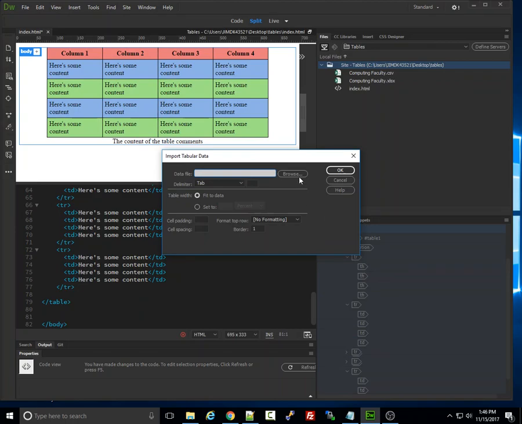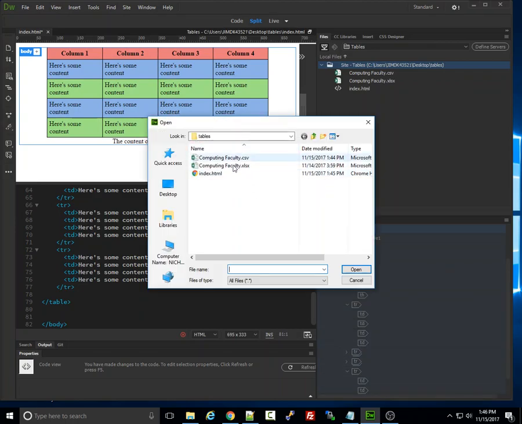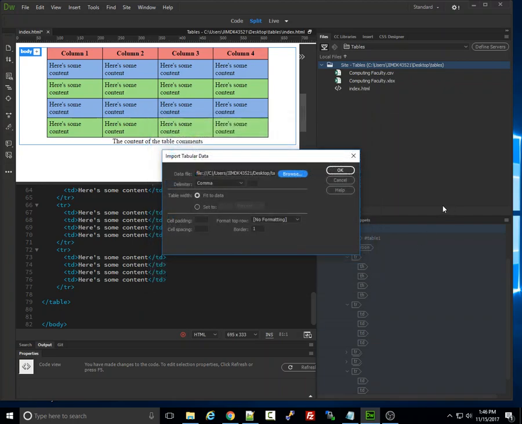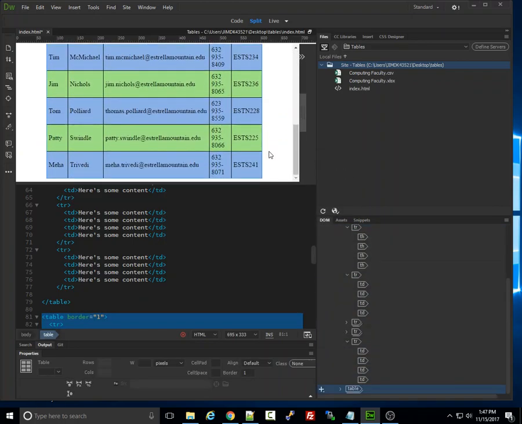From here, you can browse to find the file that you want to import. You can do XLS. It doesn't always work very well, so I would go with the CSV and say Open. And then it gives you some choice, like if there's a delimiter other than a comma, stuff like that. And you say OK to it. And then it goes ahead and pours in the text.